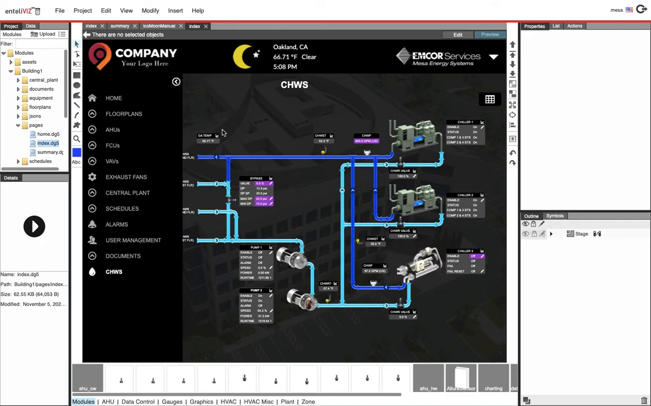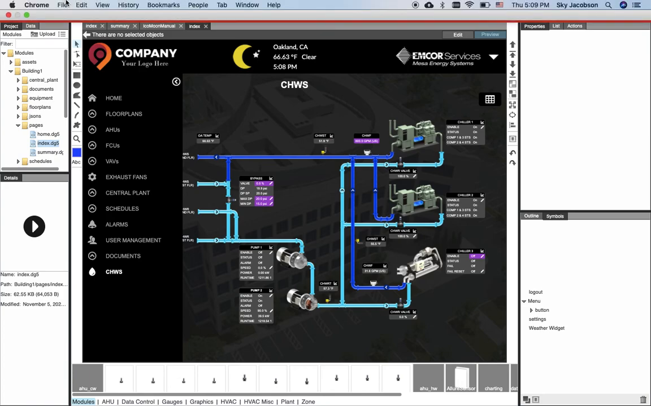So that concludes the new symbols. That concludes all the changes made to the index page. I hope that was helpful.